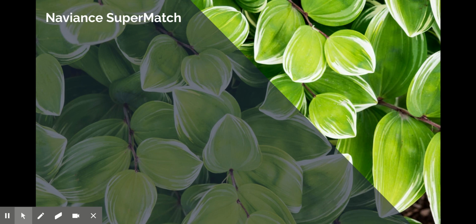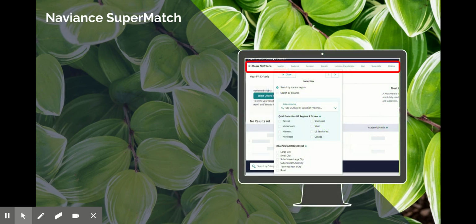The Supermatch tool is one of the best tools available in Naviance, and we recommend that all students use it. When you log into your portal and choose the Supermatch tool, you have the option to start filling out some criteria. There are multiple questions that the tool will ask you about what's important to you in a college. Things such as the location of the school, what kind of academic programs they offer, their admissions criteria, how diverse the school is, what other programs they offer, of course, their cost, the student life activities that students can be a part of, and their athletics programs.